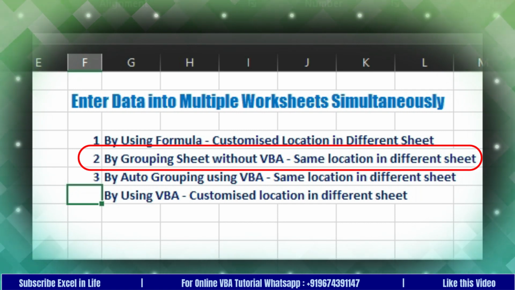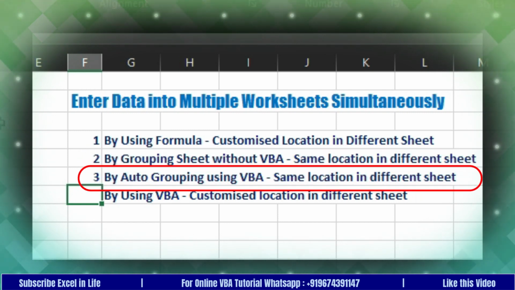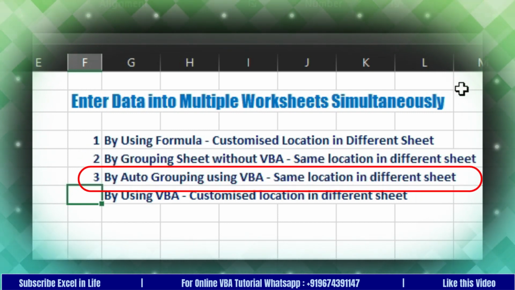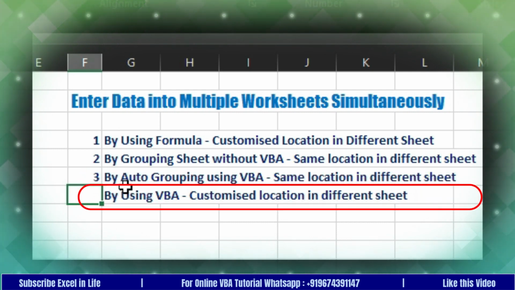Second, by grouping sheets. With this method you will be able to write in the same location in multiple sheets. Third, by auto grouping sheets using VBA code. Fourth, by using VBA, you can duplicate data in multiple worksheets in a customized location.